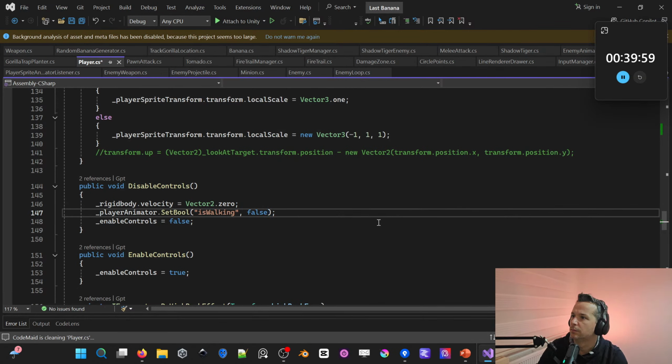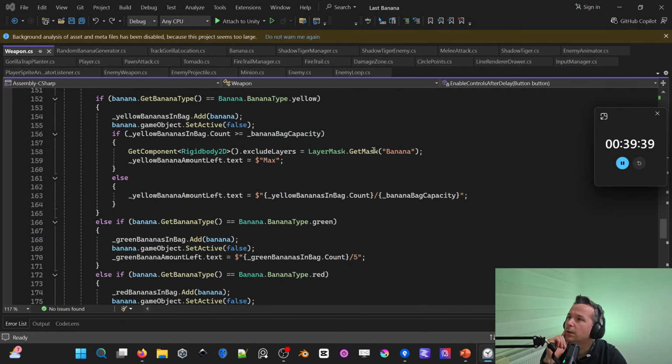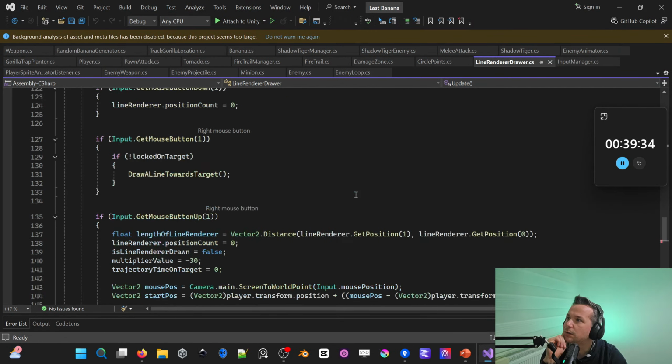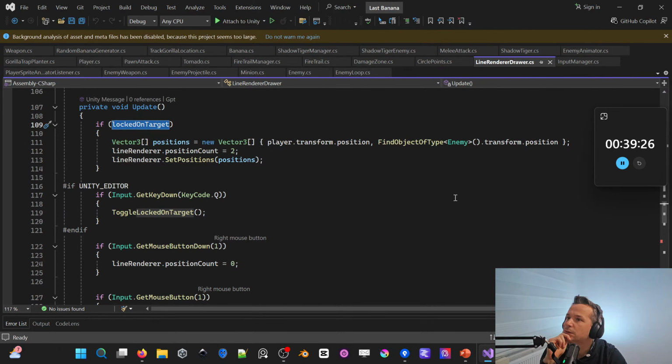Also, in some place I would need to, I guess it's under the line render section. I would need to disable the melee attack and the banana throw attack also. And it's probably under the line render drawer, and it's over here. Okay, so locked on target. If locked on target, do this, do that, do this, do that, set position, etc.